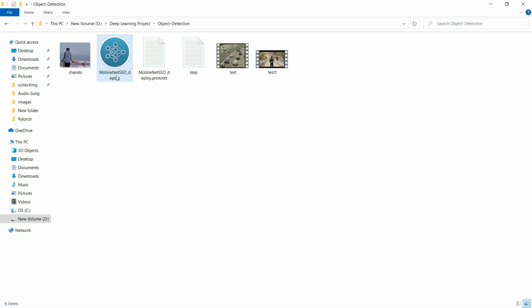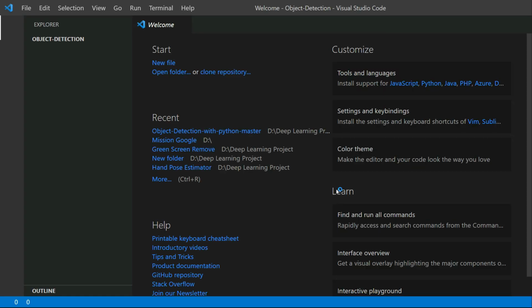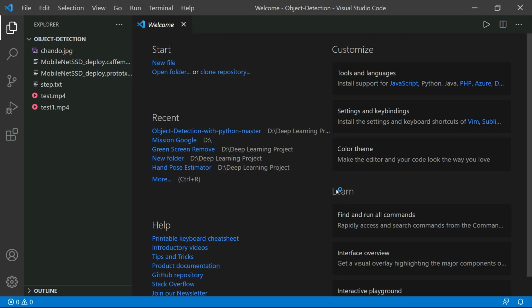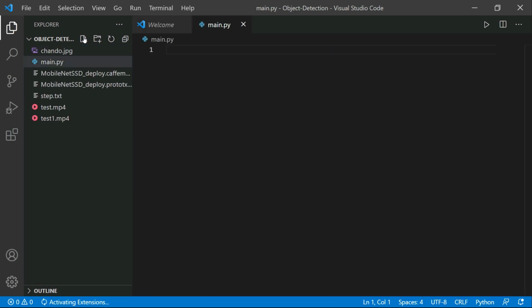You can see here the MobileNet SSD. This is a pre-trained Caffe model. It is trained on some particular classes, and you can see here a prototxt file, and some testing video and photo. So we're going to use these. I'm going to right click and open with Code. Now you can see my Visual Studio Code is open. I'm going to click here to create a new Python file, main.py. It will create a new empty Python file in my Visual Studio Code.